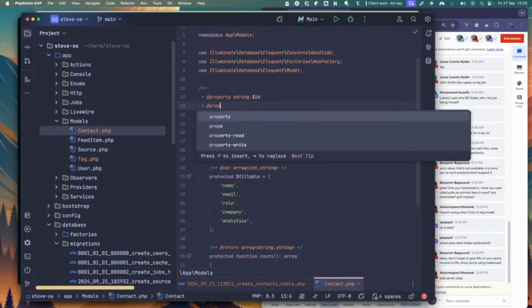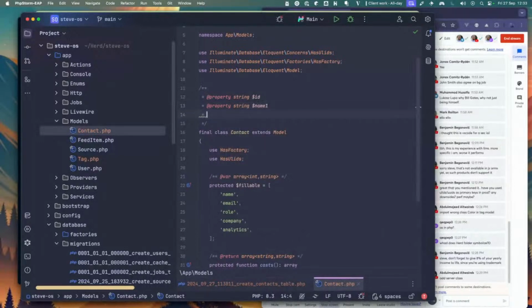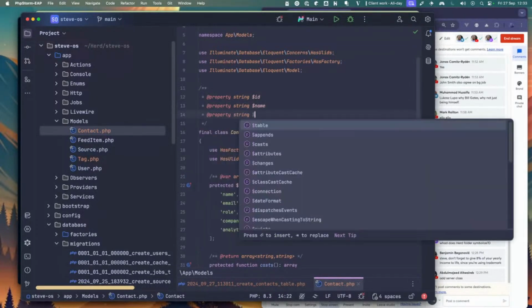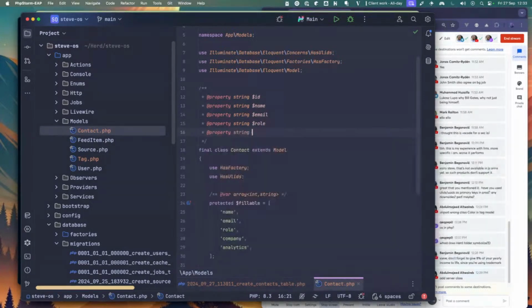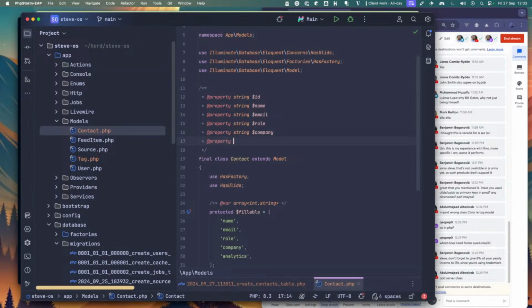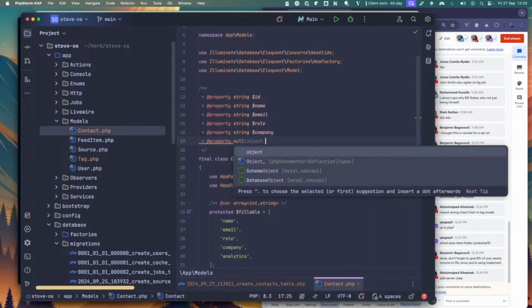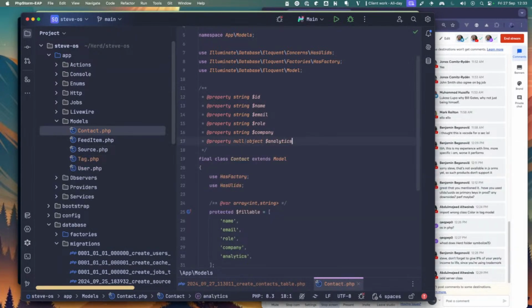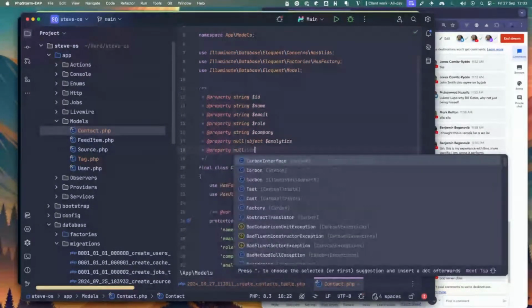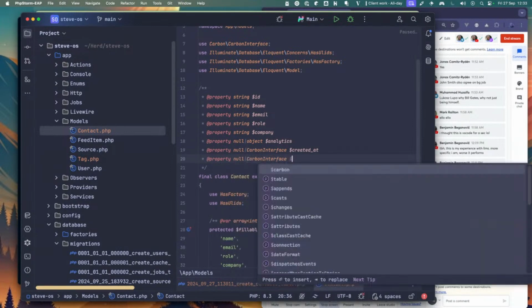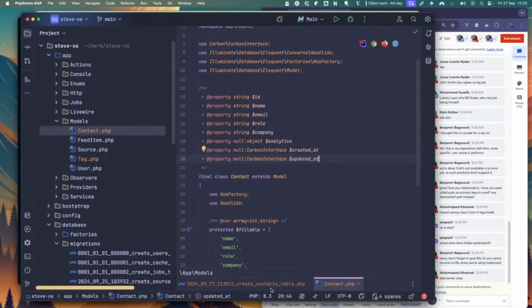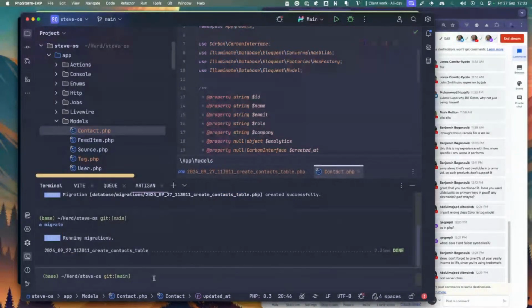String for the ID. We've got a string for the name. We've got a string for your email. String for the role. String for the company. We've got null object for the analytics. We will add that Carbon interface for the created_at and updated_at. However, one thing I didn't think about. Ownership.